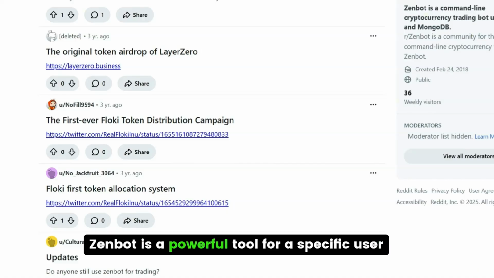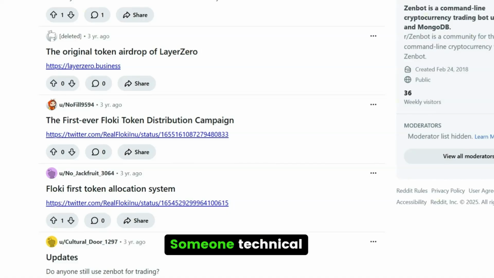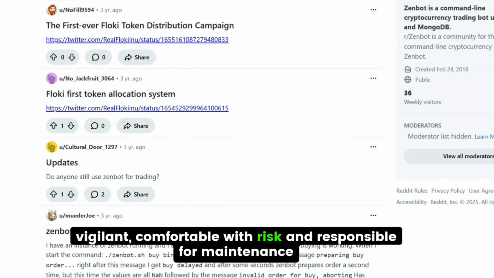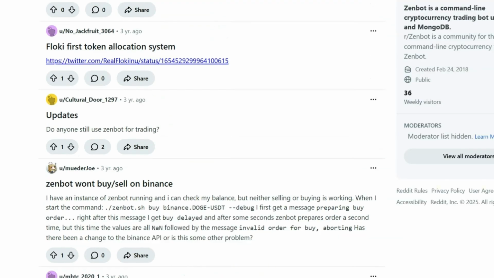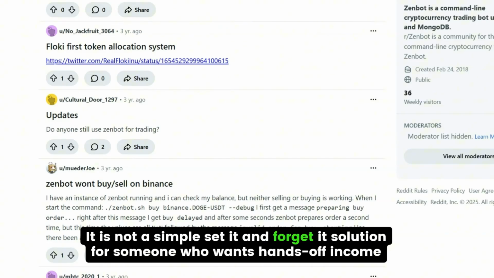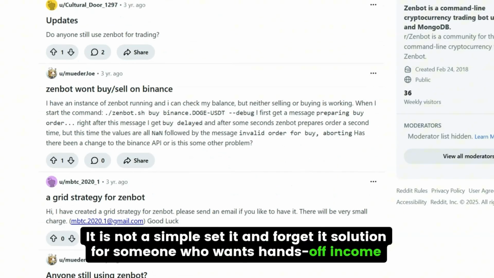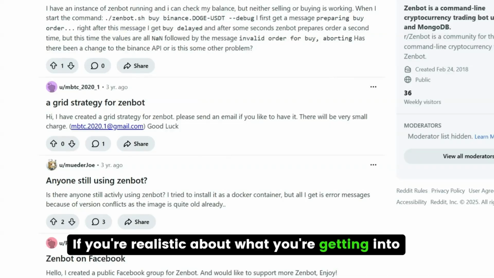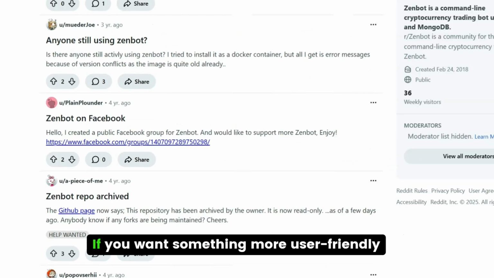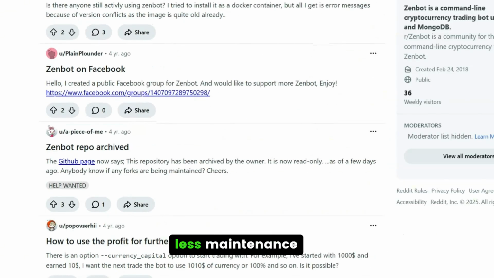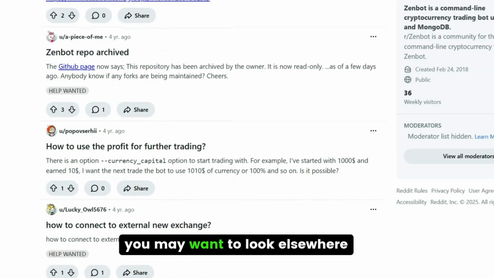Zenbot is a powerful tool for a specific user, someone technical, vigilant, comfortable with risk, and responsible for maintenance. It is not a simple set it and forget it solution for someone who wants hands-off income. If you're realistic about what you're getting into, it could be worth experimenting. If you want something more user-friendly, less maintenance, or with team support, you may want to look elsewhere.